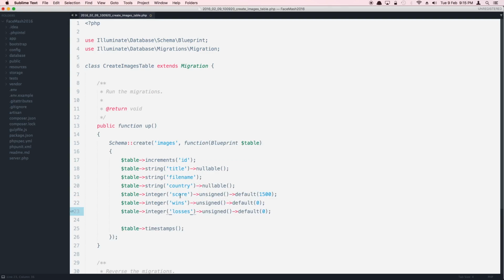So we need a column for score, wins and losses. We also need to save the rank, and all these are going to default to 0. We must do that, otherwise it's null. Null is not good. Initialize them, give them a value of 0, and that's it.